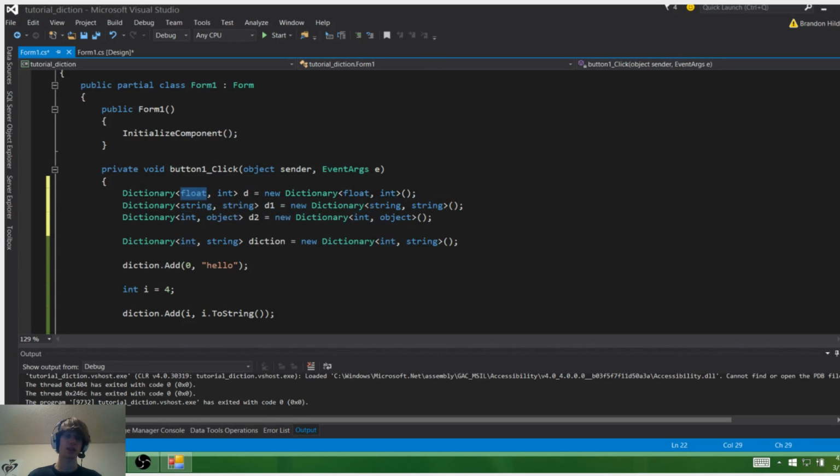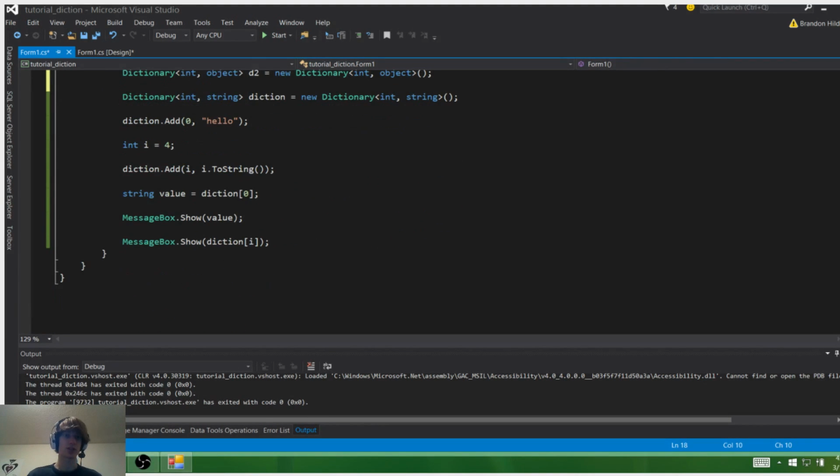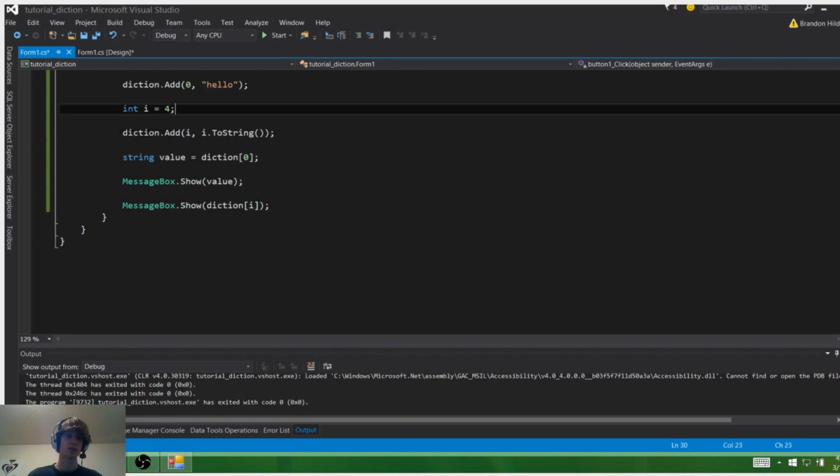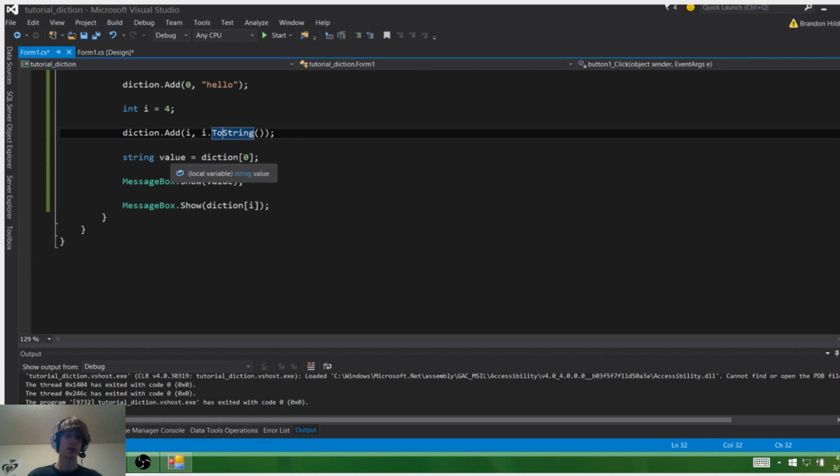So the key is how you look things up. So let's look at adding them to your dictionary. We have a dictionary, diction, and it's an int and a string. So we have an int here of 0 and a string of hello, and we go ahead and say diction.Add. We can also do this with a variable, of course, so i and i.ToString.